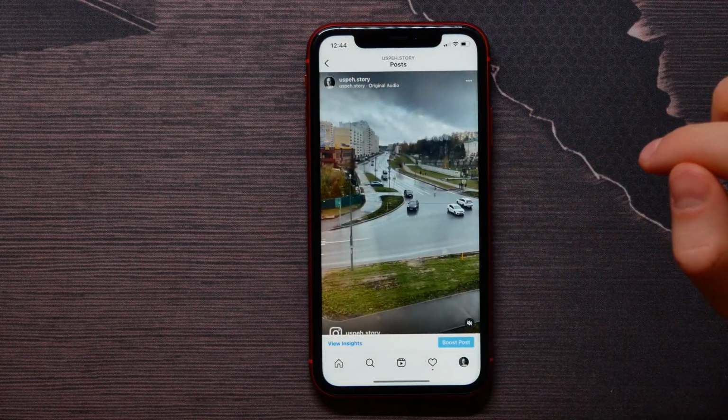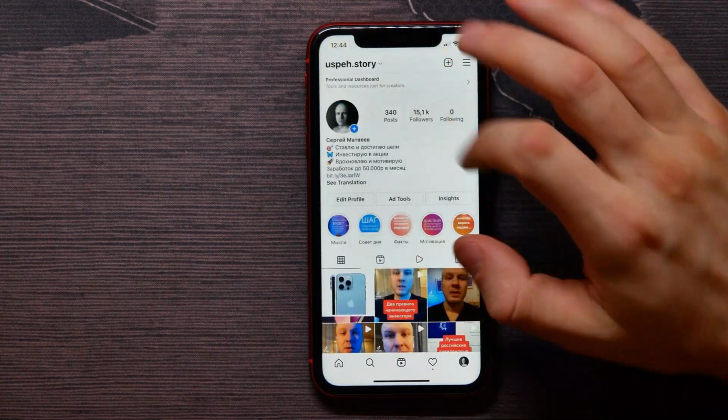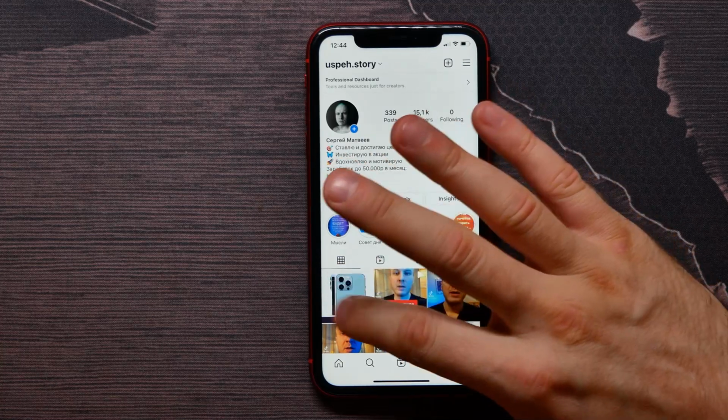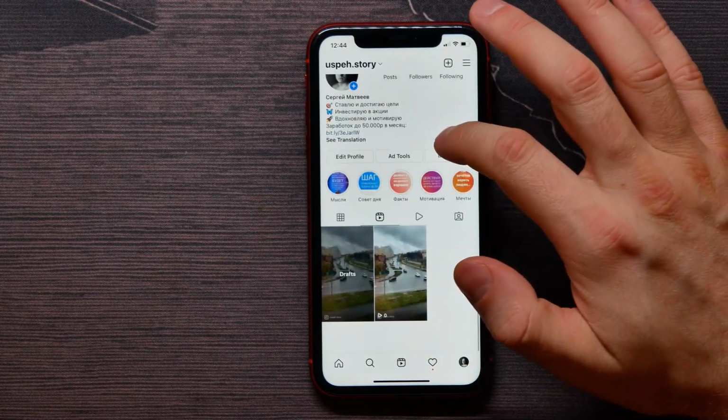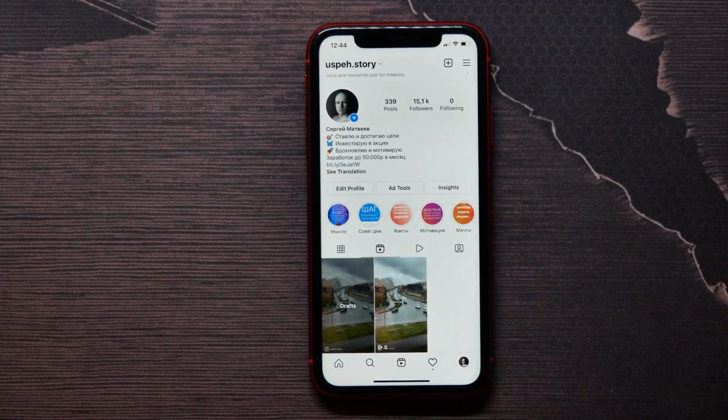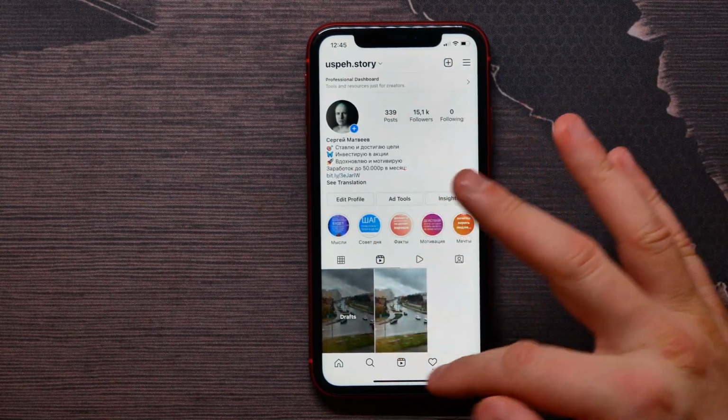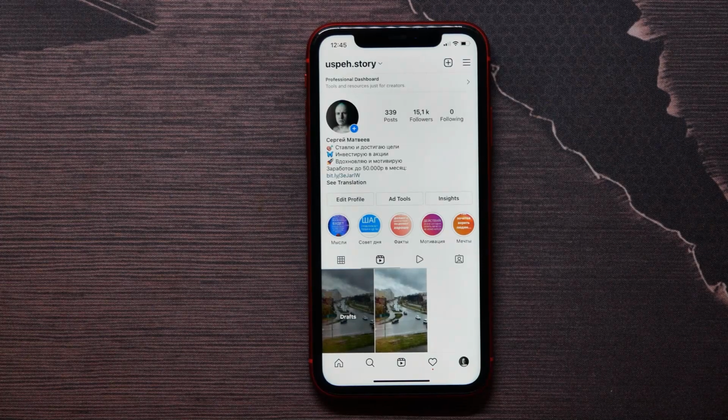I select that option, then go to my profile. I see that reel is deleted, and when I open this tab I see that here it is, and just you have access to watch this reel. It's like a draft.